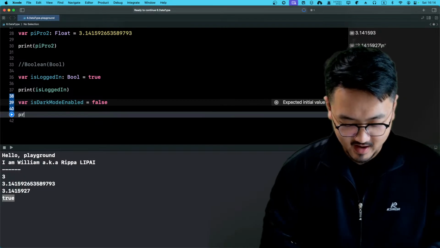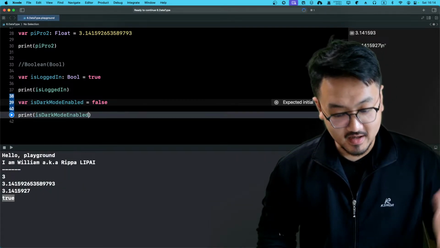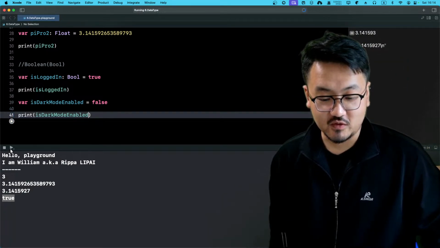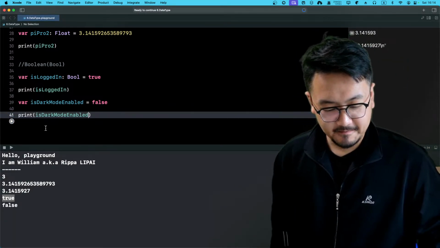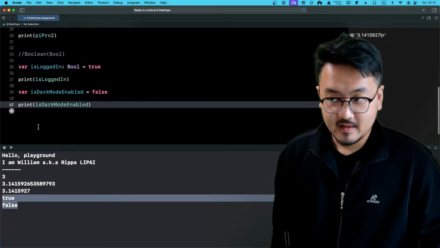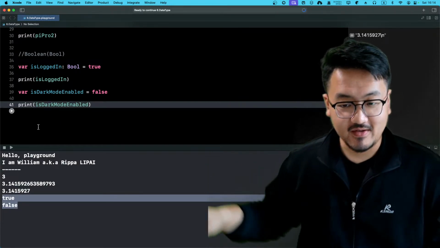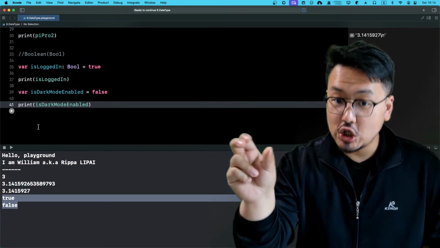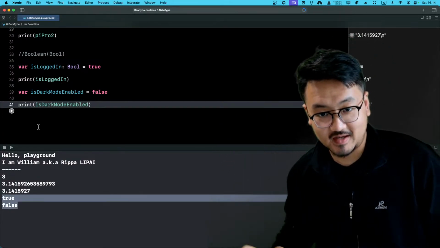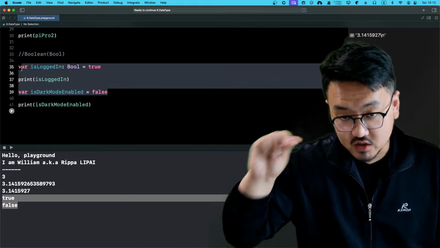Then you can print it out. Is dark mode enabled, and it's false, so it's not enabled. You print it out, true or false. Really simple one here. Okay, true or false. For example, if you want to add a little bit of logic, like a loop or something like that, if it is true, we're going to say something. If it's false, we're going to say something else. So that's basically using the Boolean as a switch.